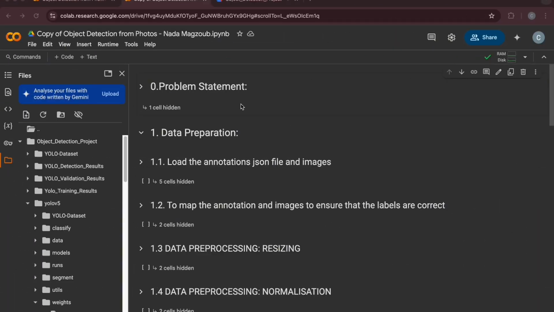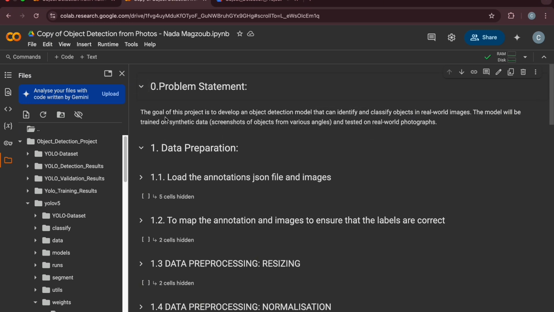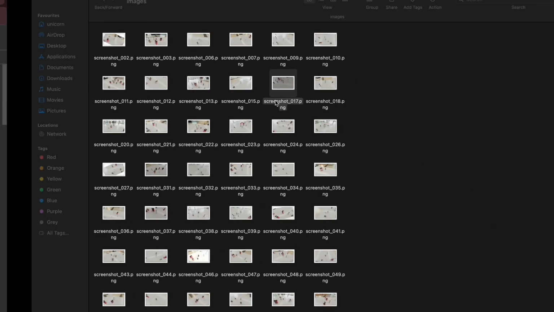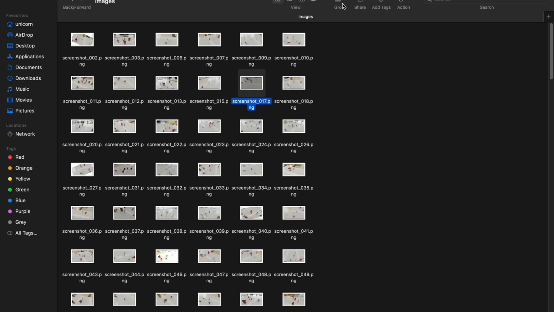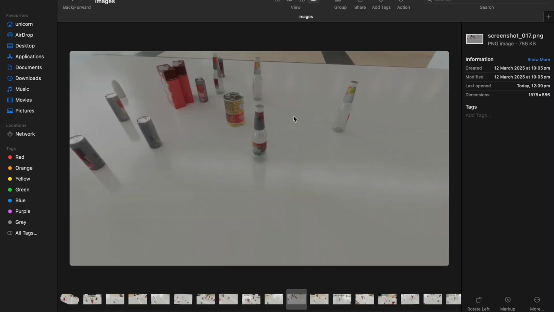Okay, so without further ado, let's look into the problem statement, the reason why we're developing this model. The goal is to be able to identify and classify the objects that we are going to detect in these images. There have been 300 images to train this model, and it has images of the objects from various angles. We can take a quick look at it here. These are the images, something like that.